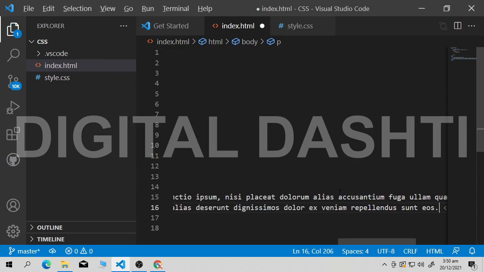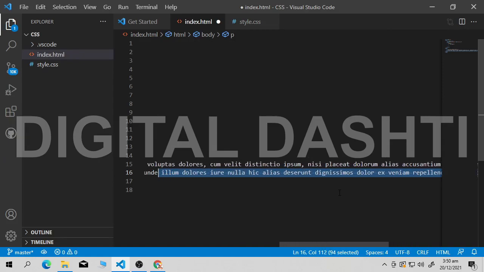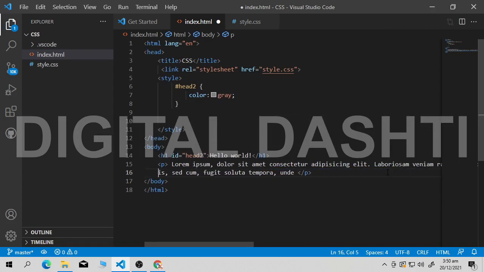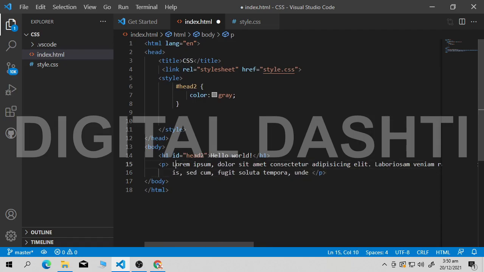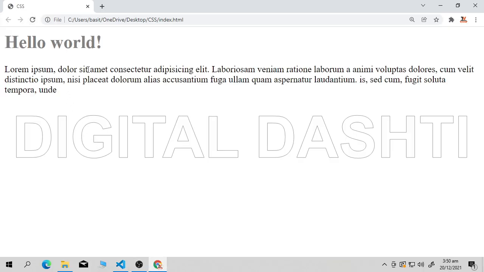Okay, it is fine. Let me zoom it out. It has written so much content for me. Let me delete this. Let me delete some content from here. All right, now it is fine. Now I have to change the color of this text. First of all, let me see how it is showing in my browser. Save the page, open your browser and refresh the page.